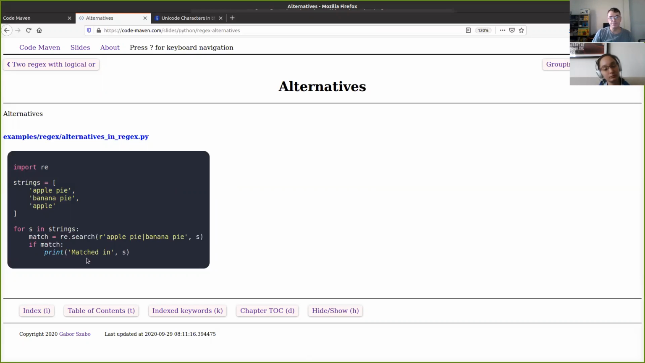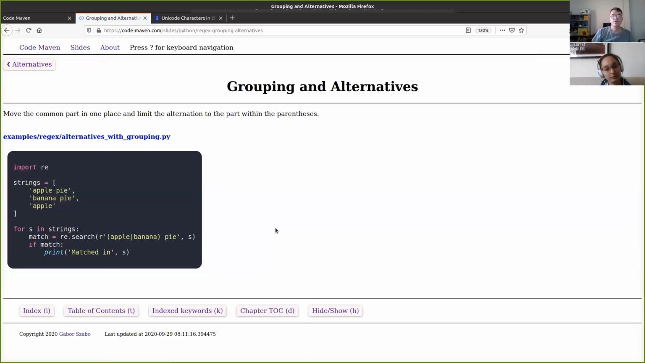And you can notice that there is something common here. They both have space pie at the end. So we can, just as in mathematics, move them out of the parentheses. And you need to put the parentheses here, because if you don't, then you would be saying apple or banana pie, which is different. We wanted to say either apple or banana, and then space and pie.